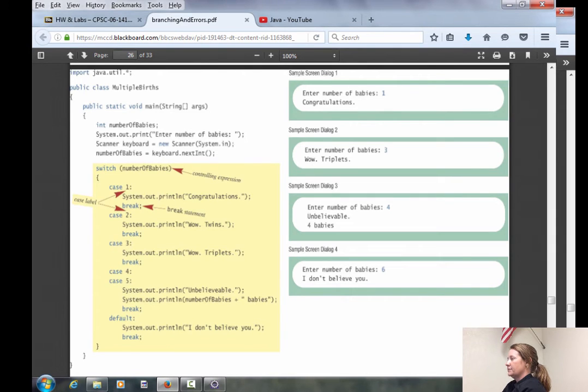So looking at this example, if the user typed in, let's say, 1. So 1 is stored inside of number of babies. So we switch on the value 1. So it goes to case 1 and it says, yes, that's my case. It finds the number 1 and says, yes, number of babies equals 1. It prints out congratulations. And then it finds the break statement, and the break statement gets me out of my switch. So when you see the word break, it says get out of the switch statement, you're done. So all it will print to the screen is congratulations.